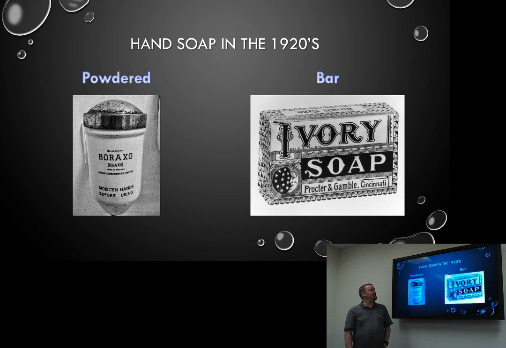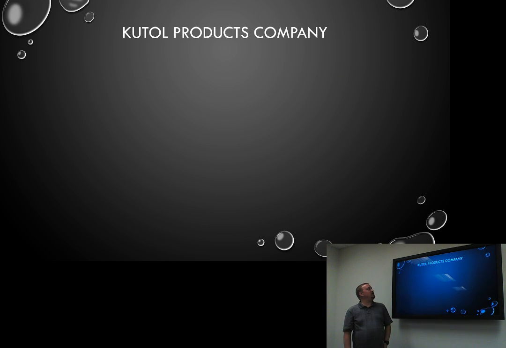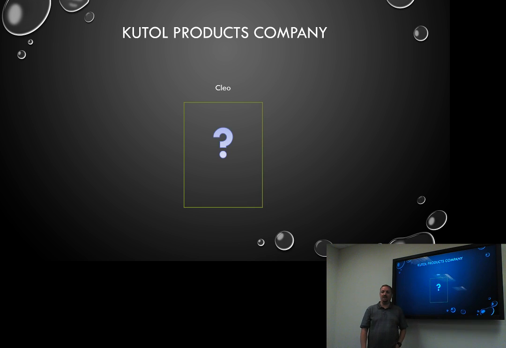So great idea. But there's a company called Kotal Products Company back in the 1920s. It was run by this kid who's 21 years old named Cleo. The Kotal Products Company did sell a bunch of different products, but none of them really successfully. They were down to just this powdered hand soap. That's all that they sold at this point. Okay, and it was obviously a diminishing market. So Cleo's really in a bad spot.